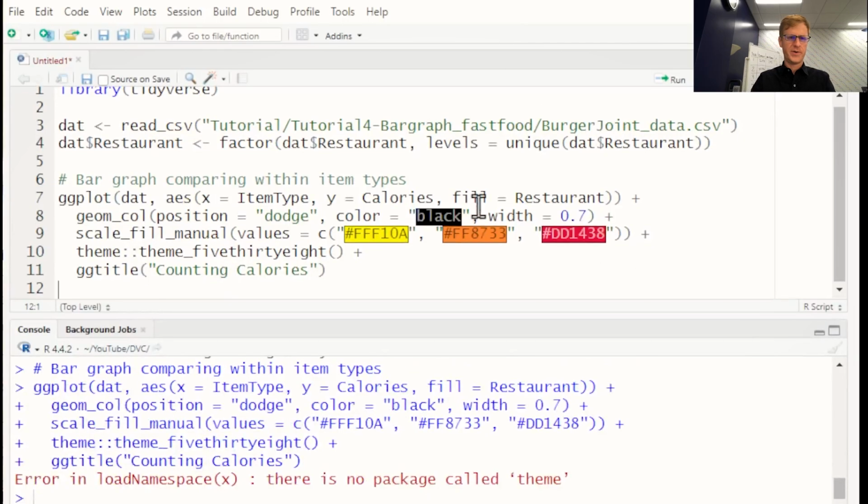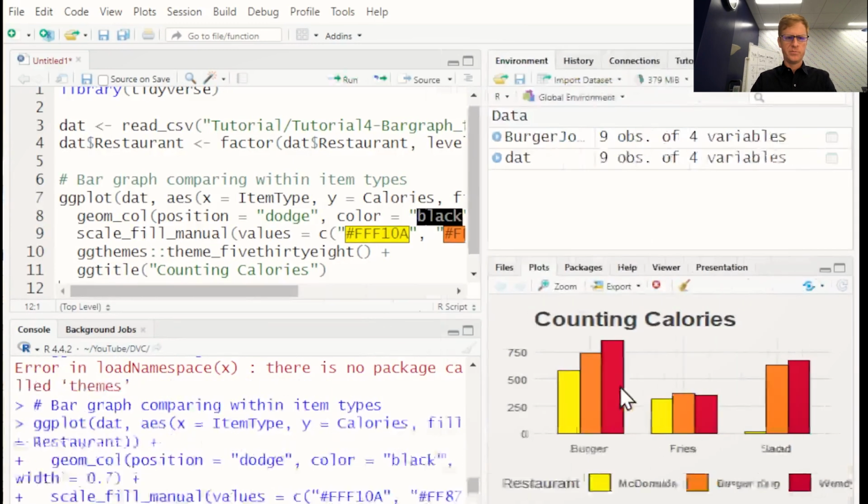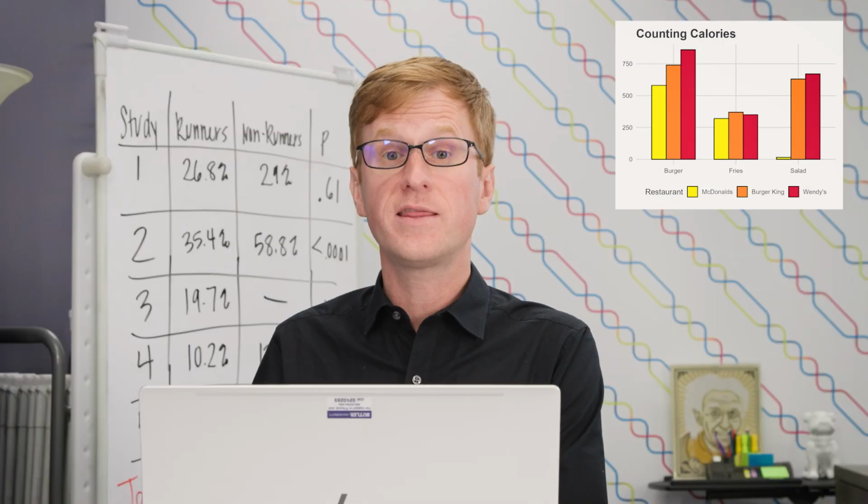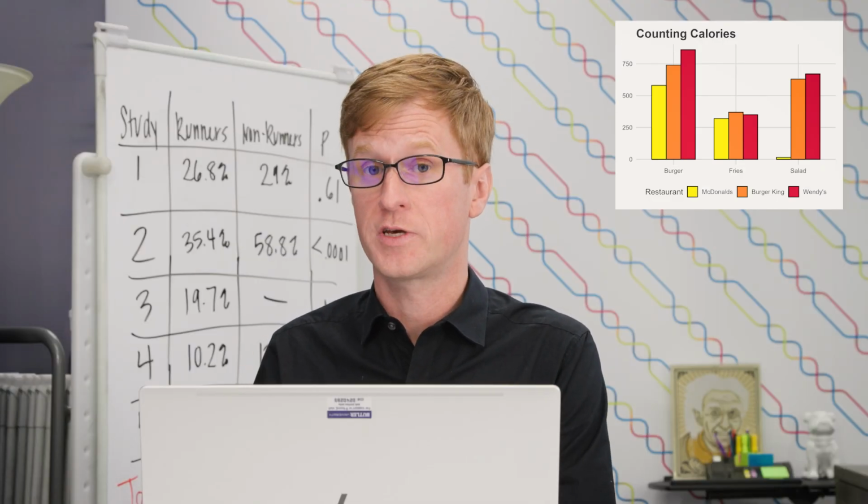Control Enter, Command Enter. Correct the typo. Correct another typo. It's ggthemes. And there it is. That looks pretty good. So I think this is a clear and reasonably good looking bar graph.